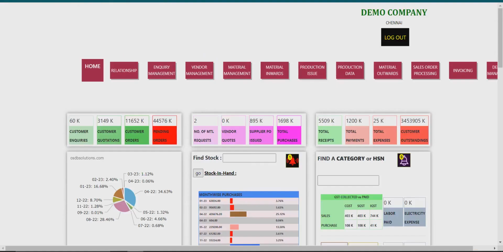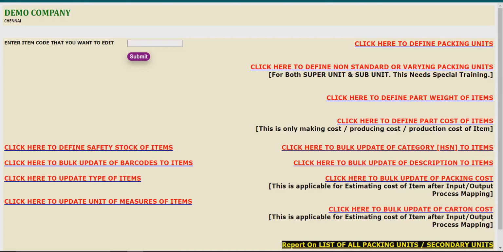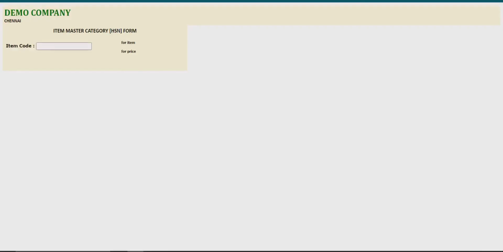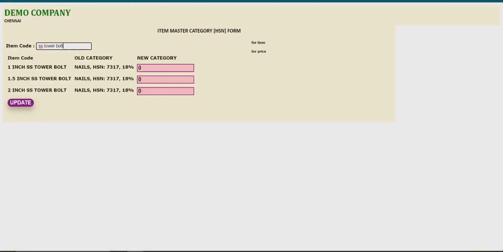Click here to bulk update category and HSN to items. Enter a few letters of the item to be changed. The items will appear. Just enter the new HSN and select the category.